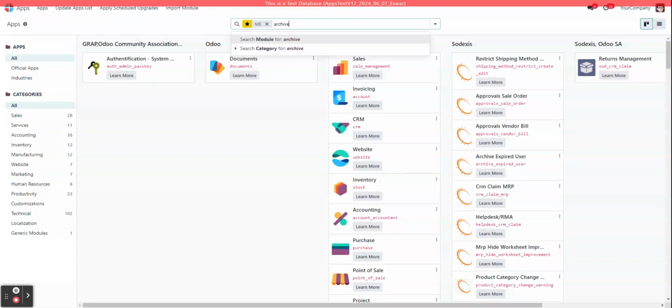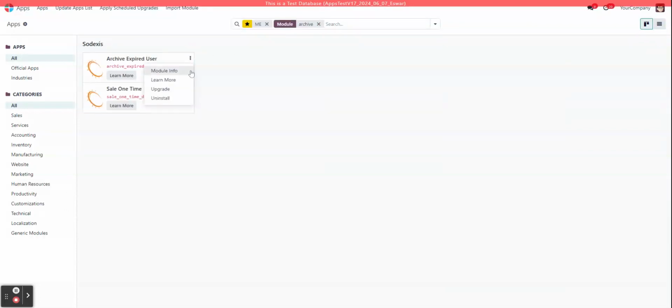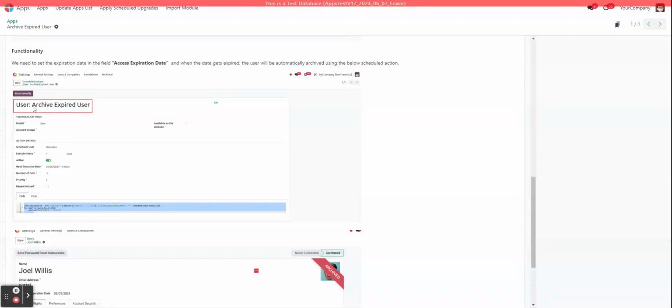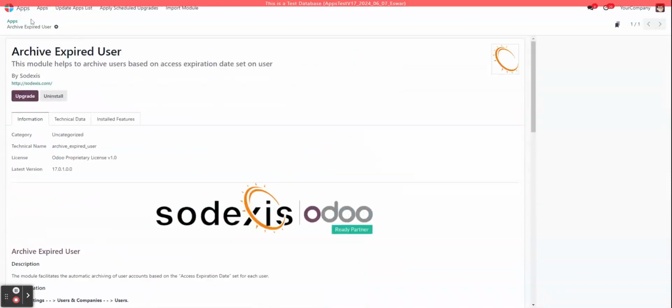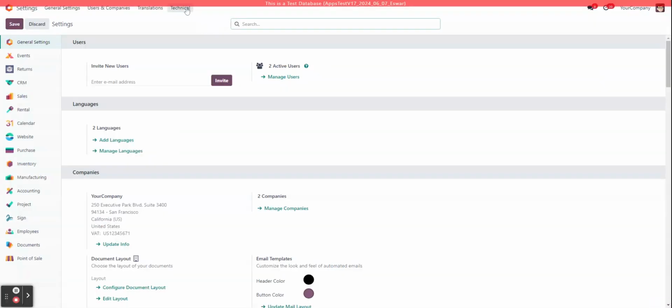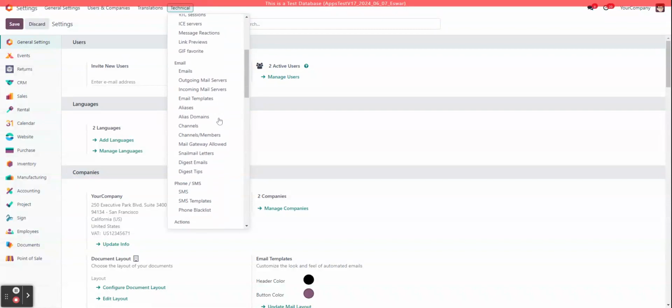And so I will just reference that particular scheduled action from the app description. And so the name of that scheduled action is user archive expired user. So we'll go ahead and search for that scheduled action. Now in your environment, you'll have this scheduled action set to automatically running. But in my case, I will manually run this scheduled action.